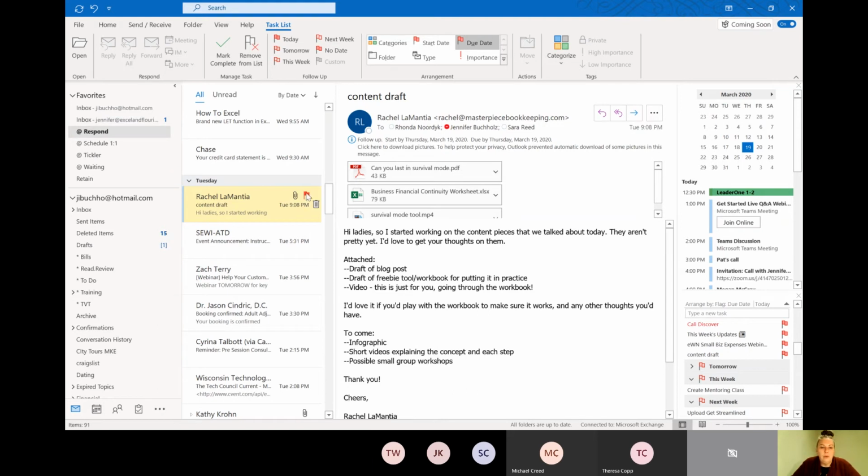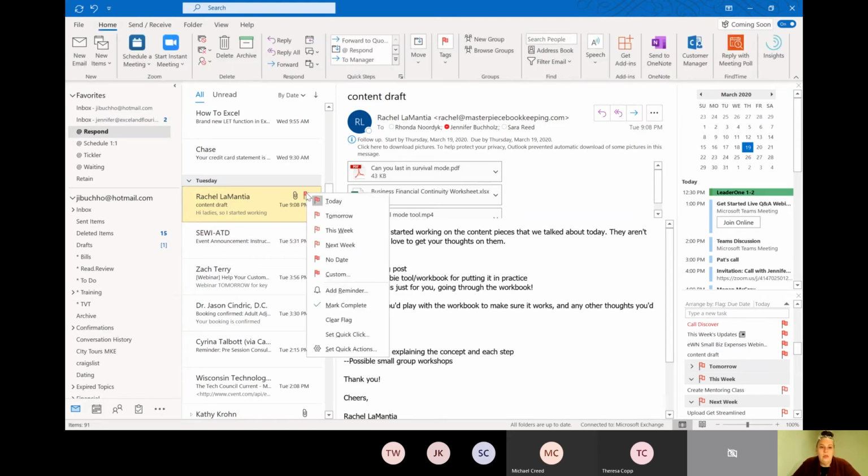But when you're on your computer, you can right click on that. And now you can say, but when is this really due? So do I really need to look at it today, or is it more of a tomorrow thing? So our options here are today, tomorrow, this week, which puts it to this Friday, next week, which puts it to next Friday, or you can go to no date. Again, don't recommend that, or put a custom date in.